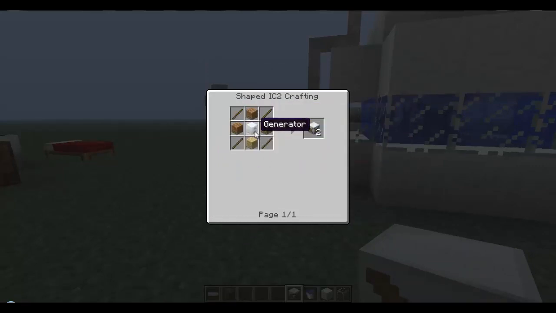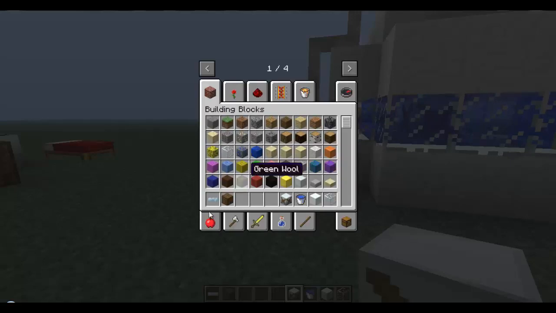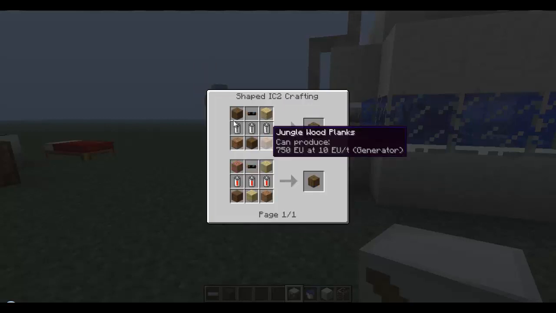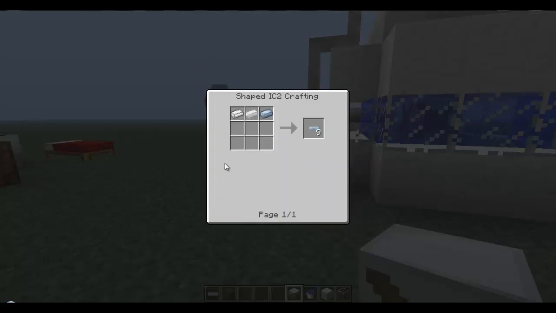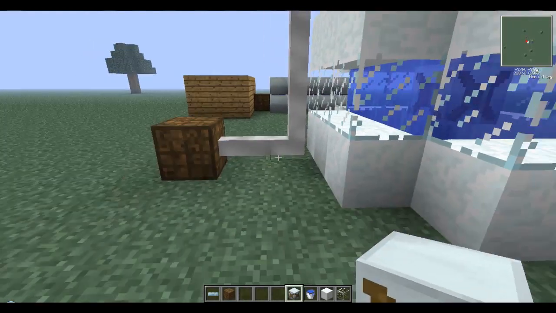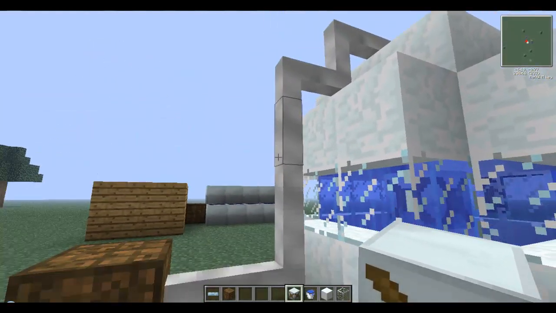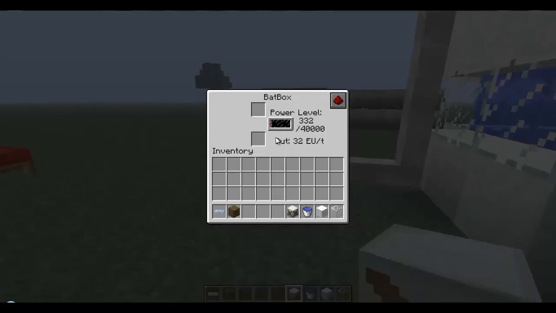Six copper cables with a generator, per electronic circuit in there, per solar panel, two of them. Refined iron and redstone. Refined iron is just iron smelted in a furnace, if you don't know. You just smelt some iron. Three tin or refined iron make nine copper cables. You can use either, only different for the generator cables.